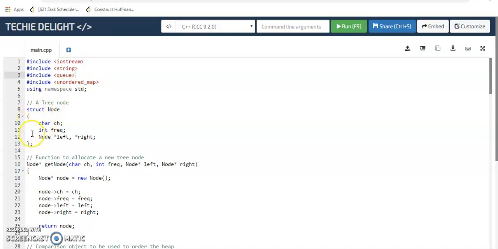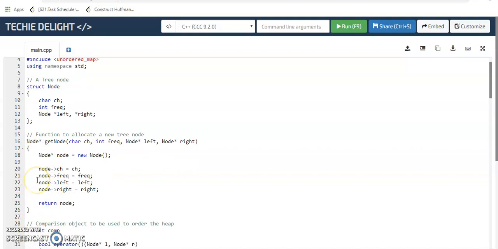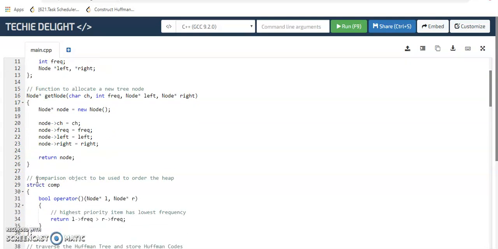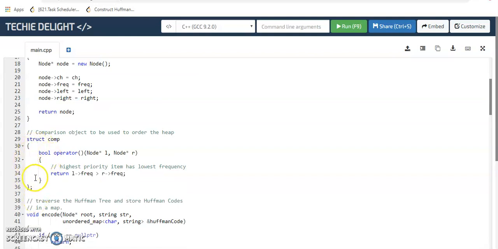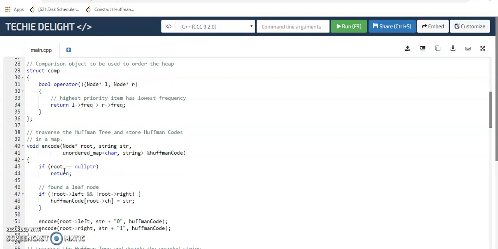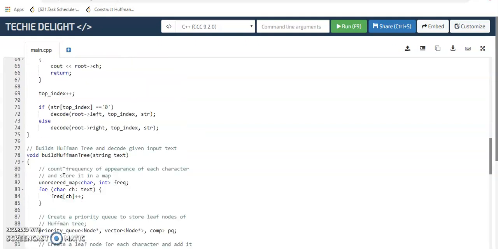Now this particular node structure over here contains the data attributes such as character, frequency, left pointer and right pointer, which uses the linked list data structure. And this getNode function over here is defined to allocate a new tree node of the binary tree. Here the comp structure uses one function which takes two parameters, left pointer and right pointer, which returns the lowest frequency from the priority queue. Here encode and decode functions are defined.